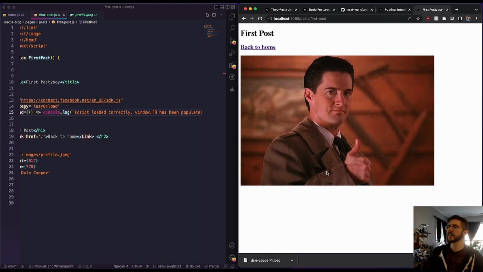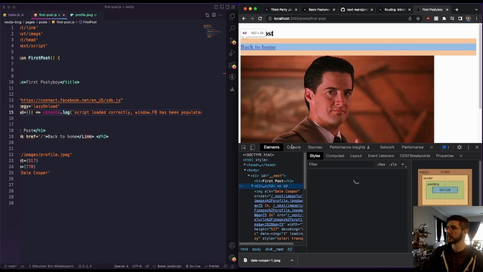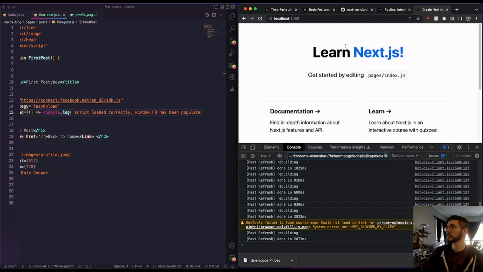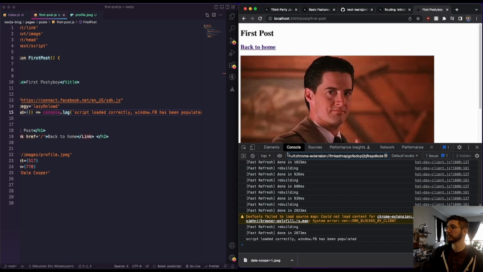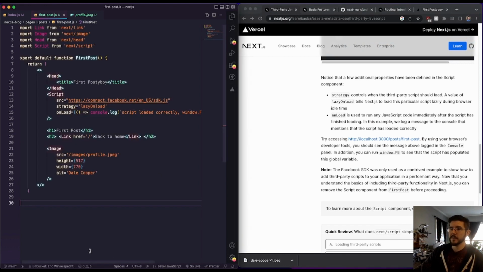We'll go back and read this in a second, but I'm assuming with our save, this is going to reload for us. And let's look in our console. There we go. With the back and forth, we've got script loaded correctly. window.FB has been populated. And this is nice. We can see all of our fast refresh stuff done in here as well, right? And build times. Notice that a few additional properties have been defined in the script component. Let's talk about them.